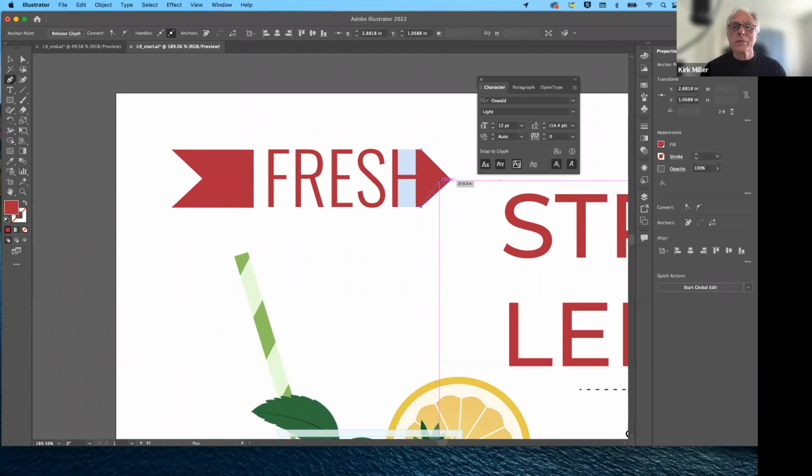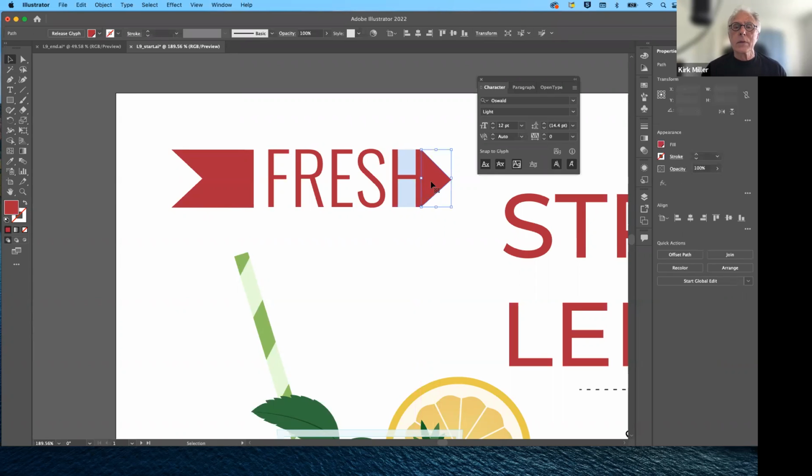So now what I can do is, whoops, I didn't want that. Got to make sure that I use the move tool. Now I can go ahead and select it and use the arrow key to move it to the right. So now you have these matched perfectly in height.